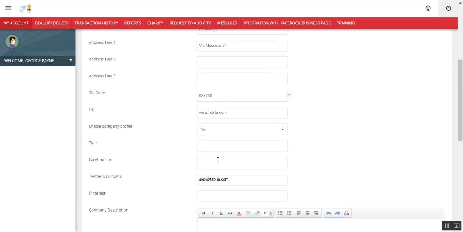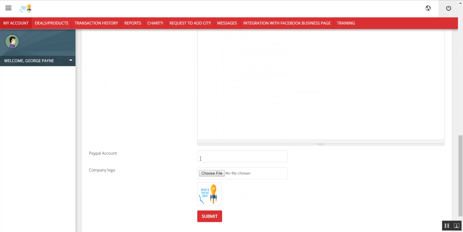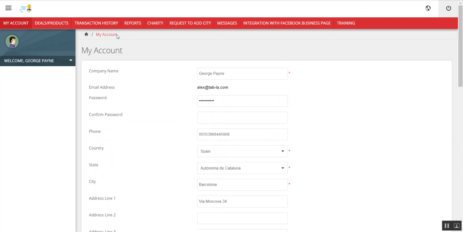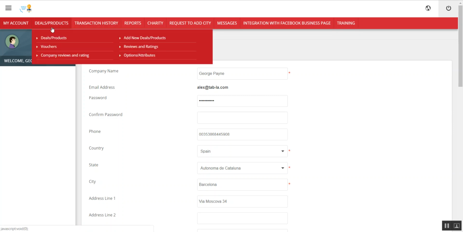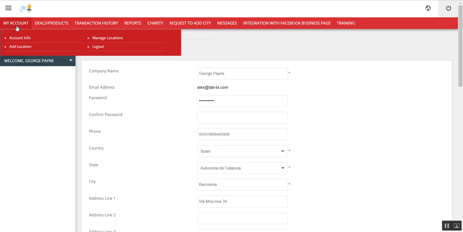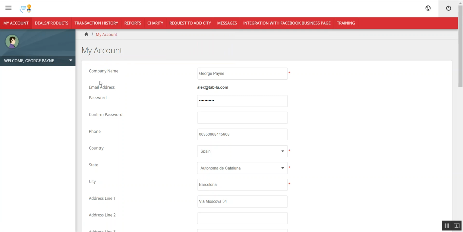There's the logo, PayPal account. Again, we use a credit card, PayPal, or also a wallet as well. I'll show you that in the admin section. So effectively now he can create his first deal. I'm not going to do it because it takes too long. I haven't prepared for it. I just wanted to show you the internal system here.